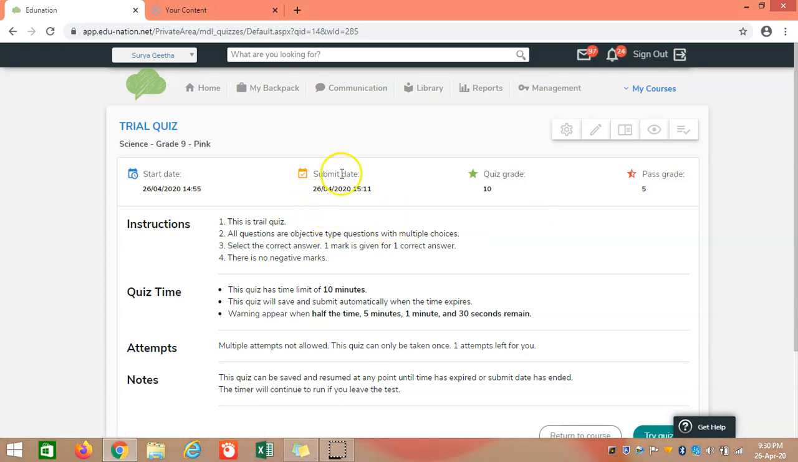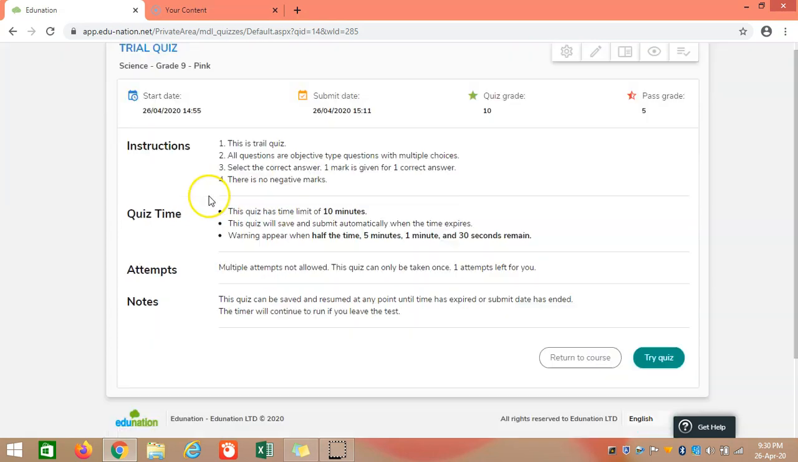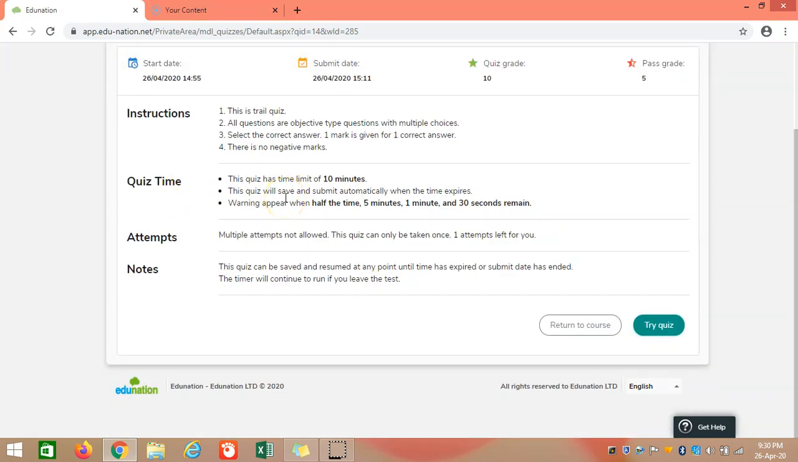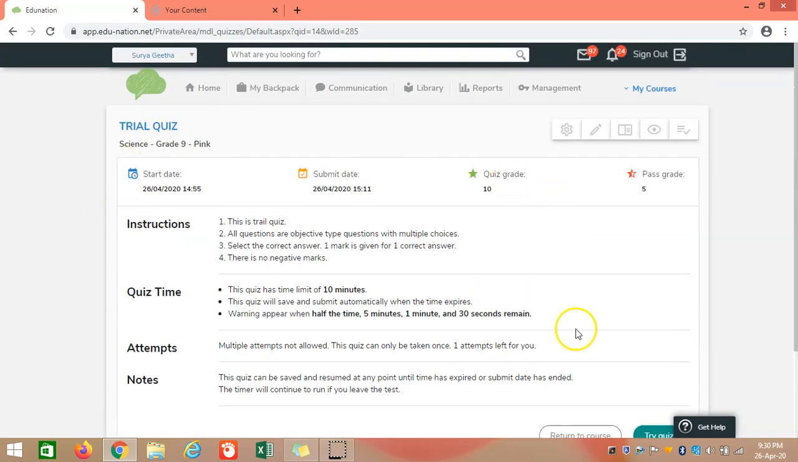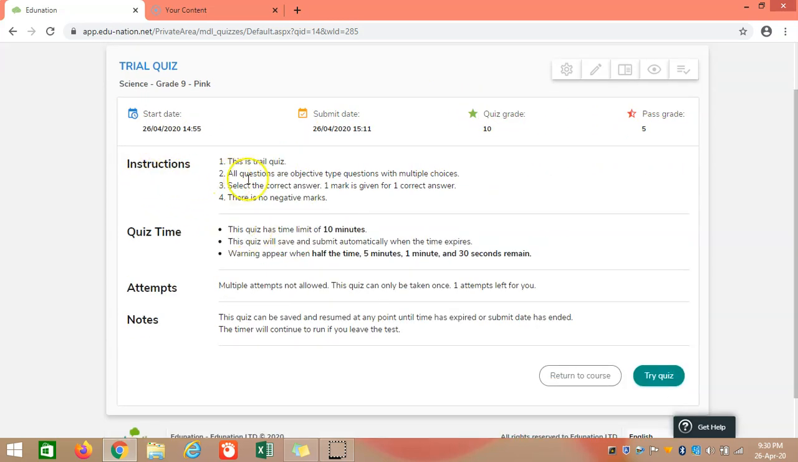Like the instructions will be, we can see the instructions like this. Once we have completed all the questions and we have submitted, save and submit, then the page will be appearing like this. It will show the start date, the submission date, and all these things. The instructions we have provided will be given over here. As it is a trial quiz, I have provided instructions like this is a trial quiz. All the instructions that we have provided during the settings will come over here.